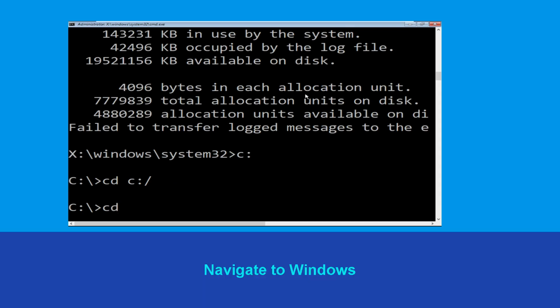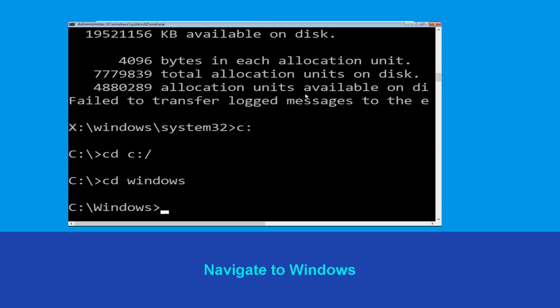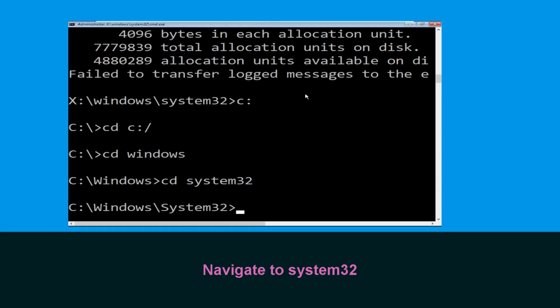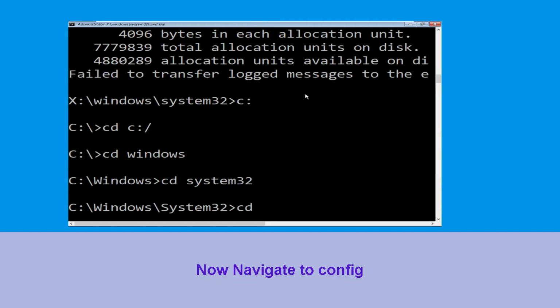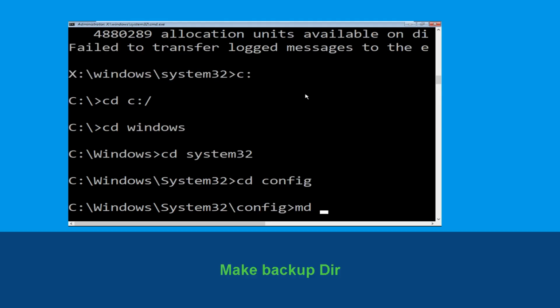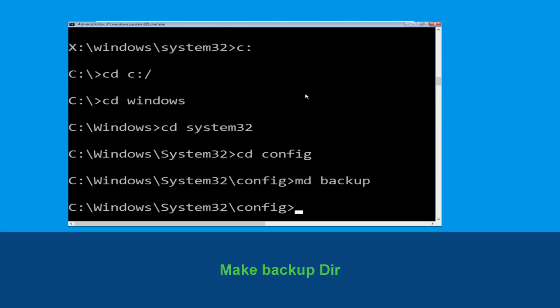Now type cd space Windows and hit enter to execute the command. Now type cd space system32 and we need to execute this command. For that, simply hit enter. Now type cd space config and hit enter. Then type md space backup and hit enter.